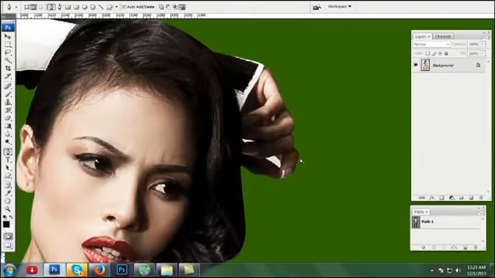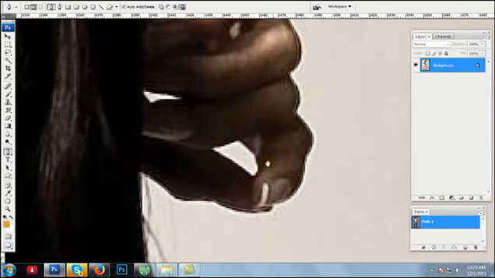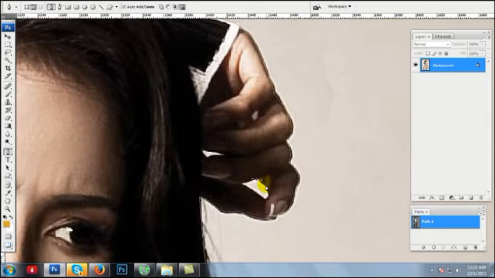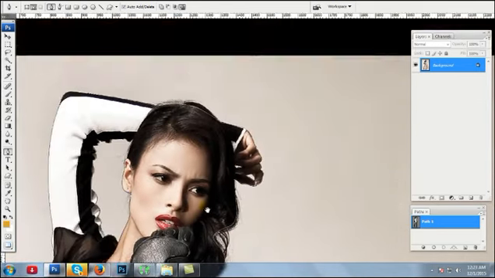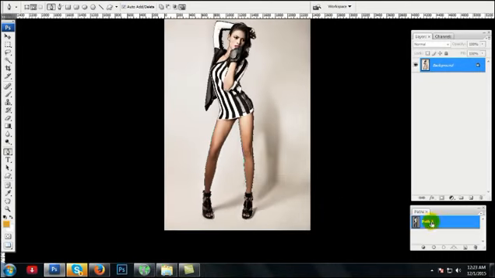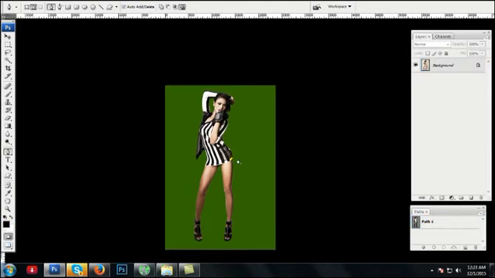Okay, let's see. Okay, a bit of inside area was left in here, so we'll path that. Okay, now let's select the path.